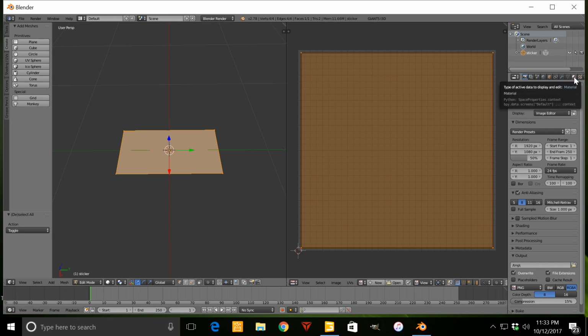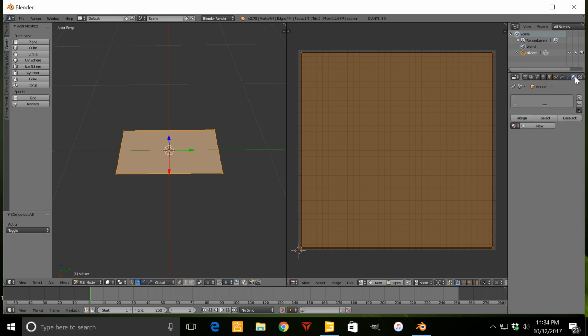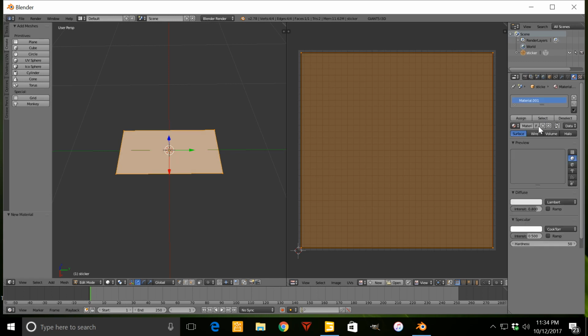Click on this one. I don't know if my mouse keeps up with me on Bandicam, so I'm trying to, it's the bronze looking ball beside the checkerboard looking thing there. That's your material. It will tell you type active data, display, edit material. Click on that. Just click new. You don't need to change the color or anything, just leave it alone. As long as it's here, you're good.